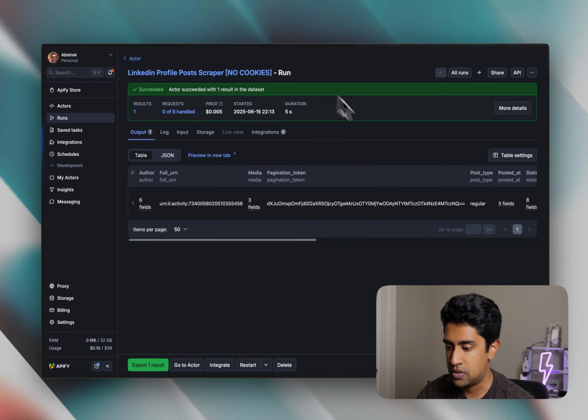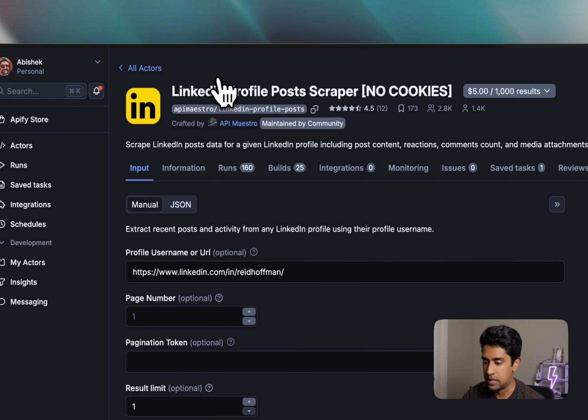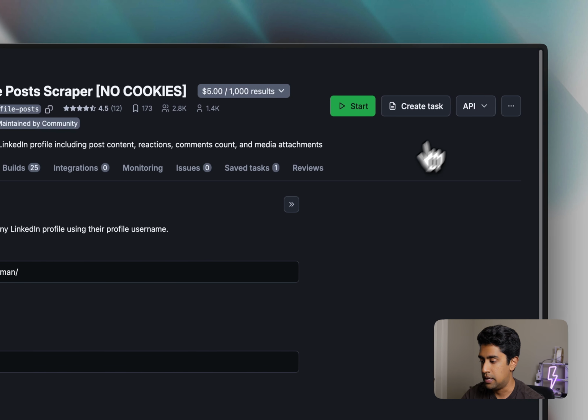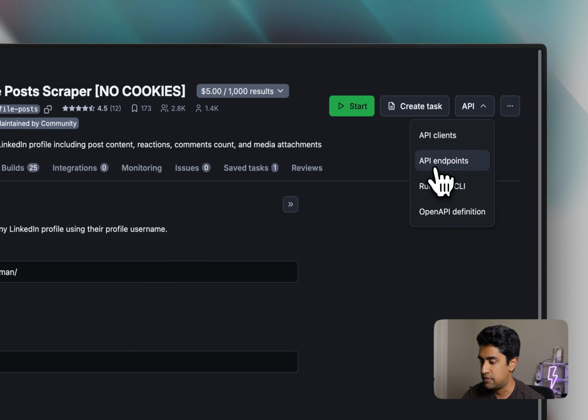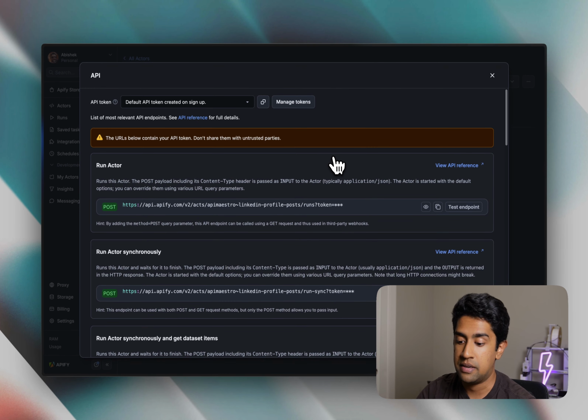So let's go back to our LinkedIn actor. As you can see, this is what we just ran. We're going to come up to the back over here, click that back button. So we want to click the API button and then specifically the API endpoints piece. This is just giving us a bunch of different URLs for us to programmatically kick off an actor, just like this LinkedIn one, through n8n.